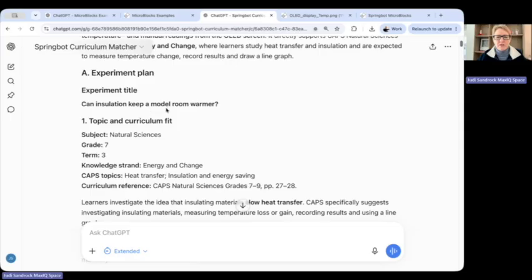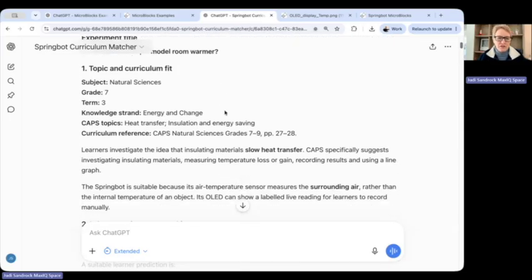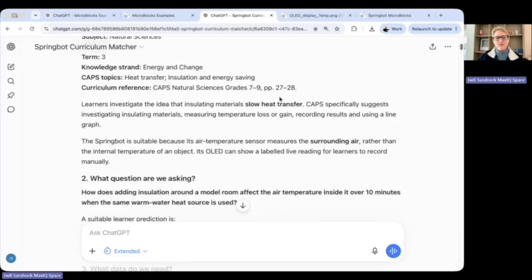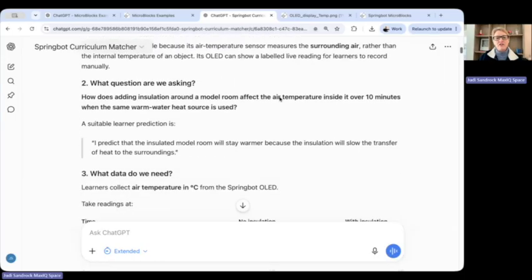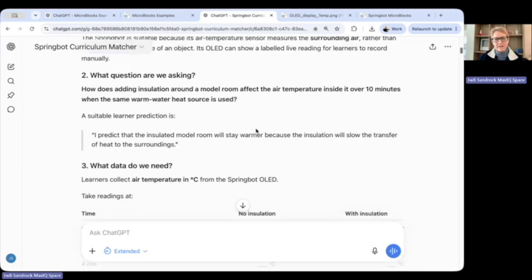Can insulation keep a model room warmer? And where does it fit to the curriculum? Natural sciences, grade 7, term 3, knowledge strand, energy and change, CAPS topics: heat transfer, insulation and energy saving, curriculum reference, CAPS, natural sciences, grade 7 to 9, etc. Then it goes to what is the question we're asking, what data we need, the experiment procedure, everything like that.